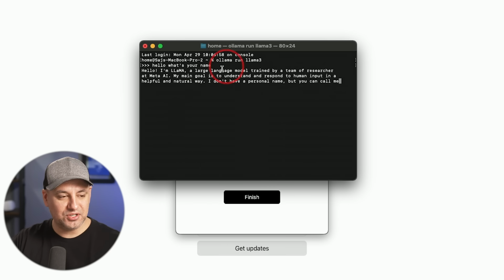Hello, I'm Llama, a large language model trained by the team of researchers at Meta AI.